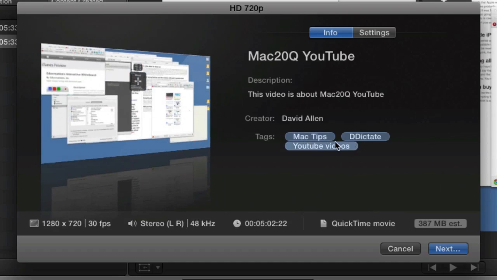It puts some tags on there. I haven't actually tested to find out if those are open meta tags that can be searched for. Must give that a try sometime soon. And it gives you basic settings at the bottom here, 1280 by 720, 30 frames per second, and all this sort of stuff. And it gives you an estimated video size, which is going to be wildly out. It's going to be a whole lot less than that.